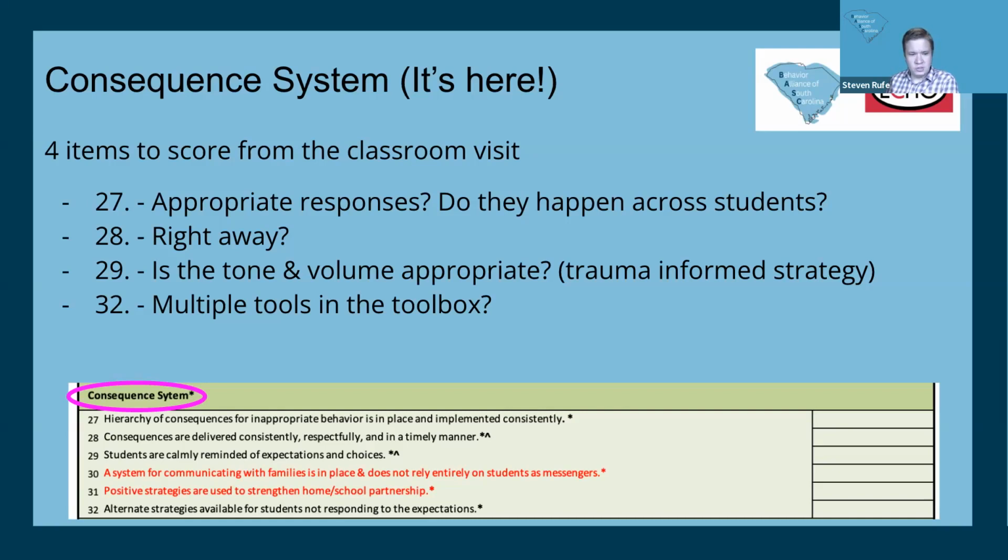our trauma-informed strategy. Students are calmly reminded of expectations and choices. So does this mean that the tone and the volume is appropriate for the behavior we're seeing and the point at which that hierarchy is present? I.e., if a student is not on task, is the response a gentle proximity, a gentle touch on the shoulder, a short, quiet verbal redirection, or is it a yell from the front of the room to the back of the room to a student, right? So we just want to make sure, is it calm, and is it a reminder of those expectations and choices?